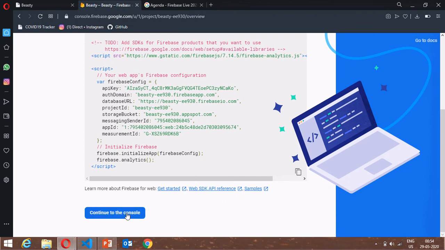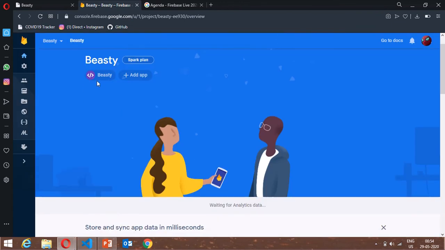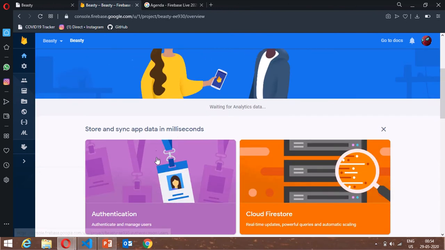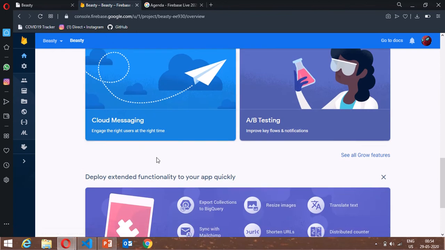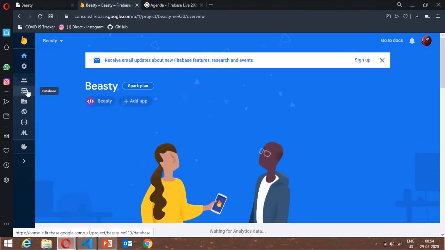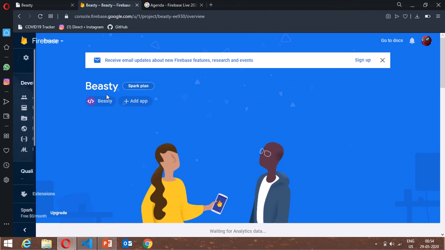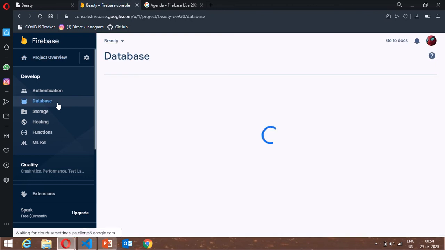Okay, continue to the console. Now as you can see over here in the console, there's one app over here. And now you need to create a database. To create a database, you can either go down and look for it, which I don't find right now, so I would just click over here. See that? If I expand this, this is how database shows up. Tap on database, and since you have not created a database yet, it would probably ask you to create a database. We'll see. It would show up right over here.